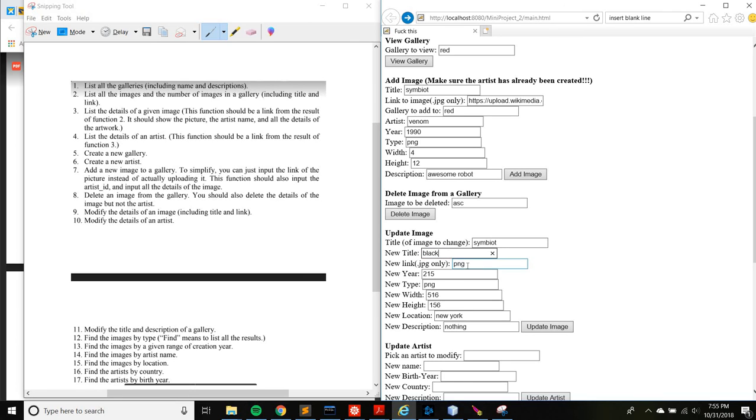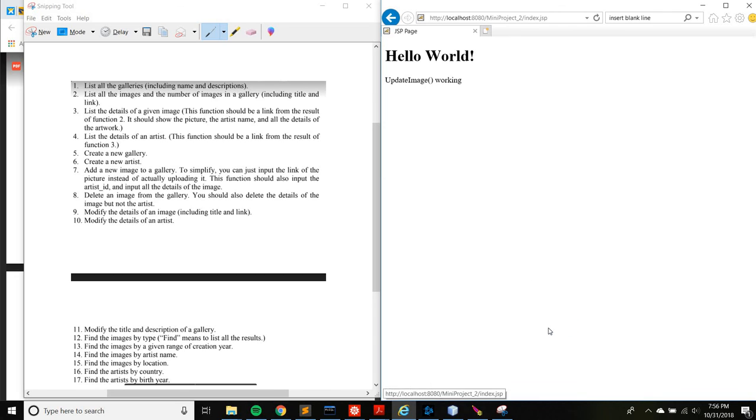Black. Okay. The link. Just to make this look better, I just want to input an actual link and not just garbage. So I'm going to leave that there. All this stuff, if I just leave it there, you'll see that all of this will be updated, right? So the title is Symbiote and it's going to become black.